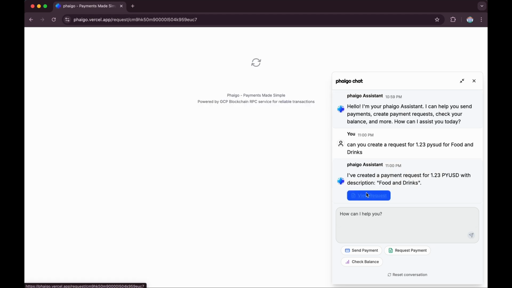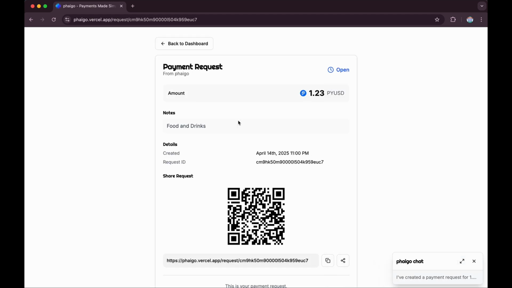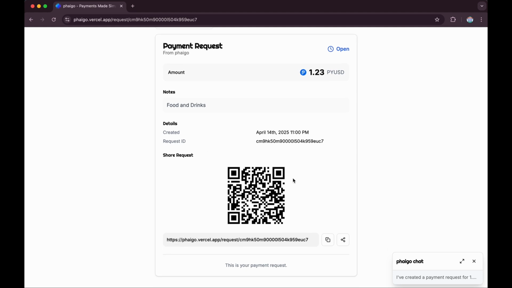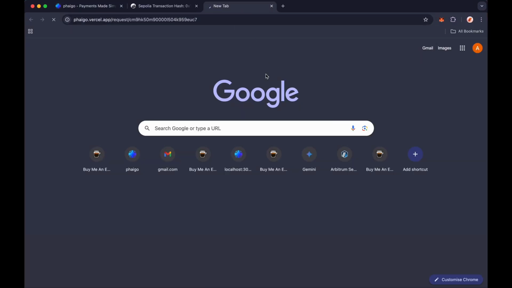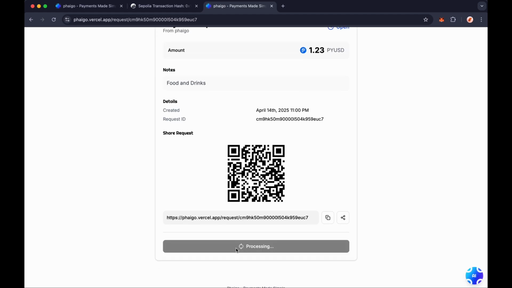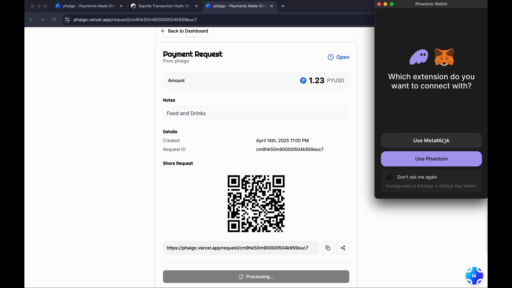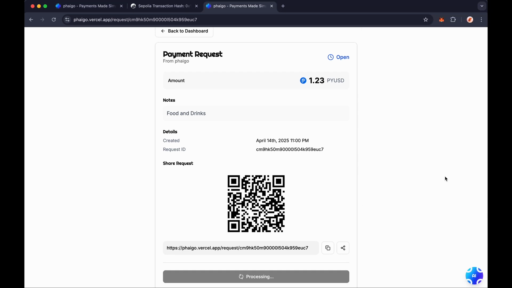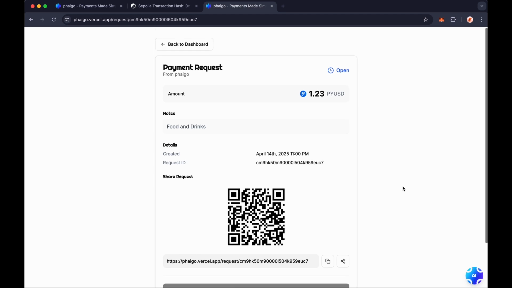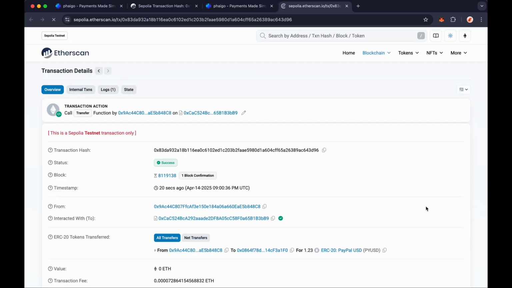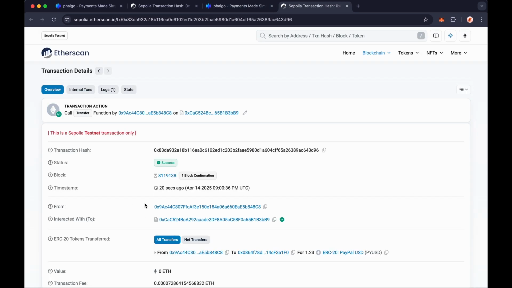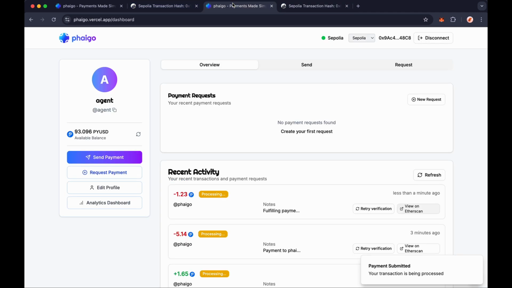There we go. It has created the request. And here you can see, now you can share this link or you can share the QR code, and then people will get brought to this page. Now, let's go back to the other browser with the account. And let's pay the request. Pay request. Use MetaMask. And there we go. And then go back to the dashboard. Let's refresh. Oh, there we go. Yeah. And here you can see it's also transacted on chain.